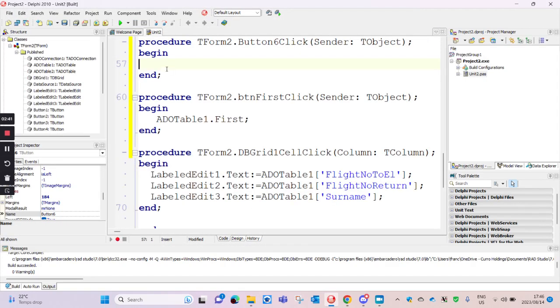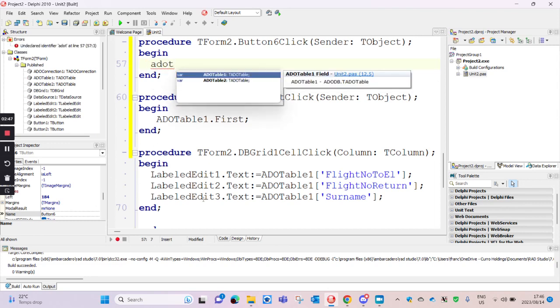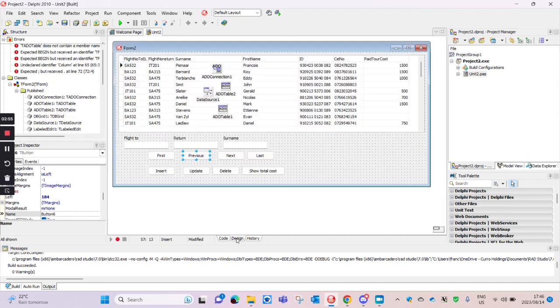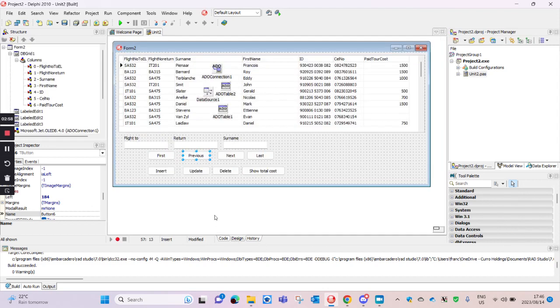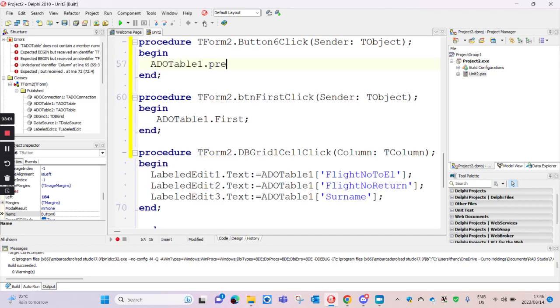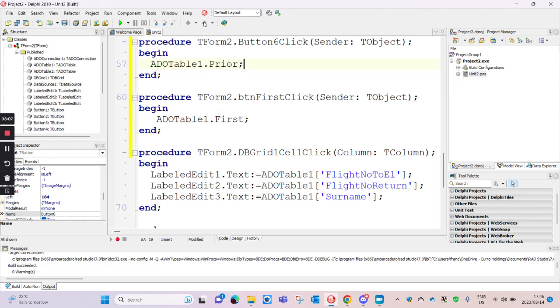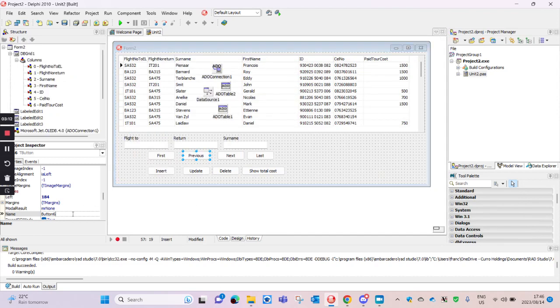For previous, you'll just say your ADO. The main thing is you need to know which table we're working with, and in this program at this stage, we're working with table 1. So you're going to say ADO table 1 dot, oh, which button was this? This was the previous. You'll see there is a function called, oh, not prior. Prior is your previous one. Then let's just change this. So this is our button previous, and we do have a button next.